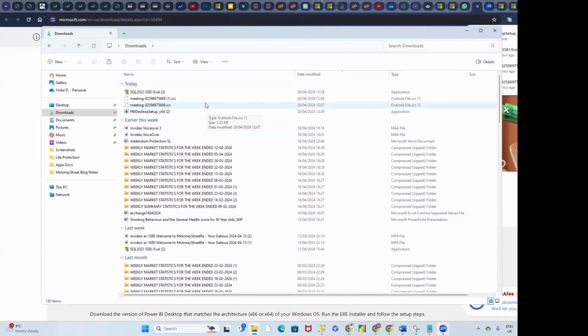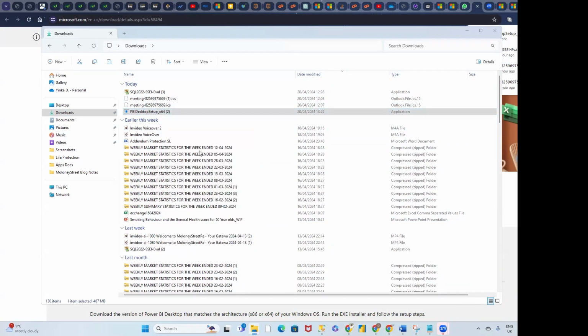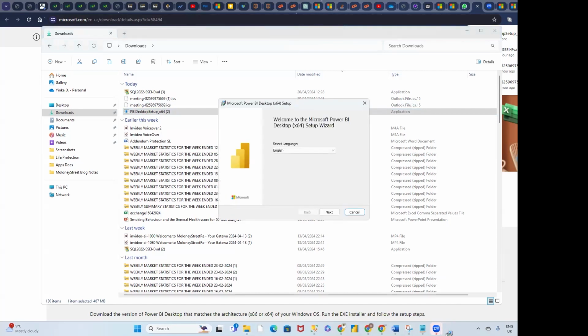I already have that installed anyway, but I'll still go through it. So I right click on it, run as administrator. And then it's going to come up: do you want to allow this app to make changes to your device? Say yes. Then you select English, which is the default. Click on next.